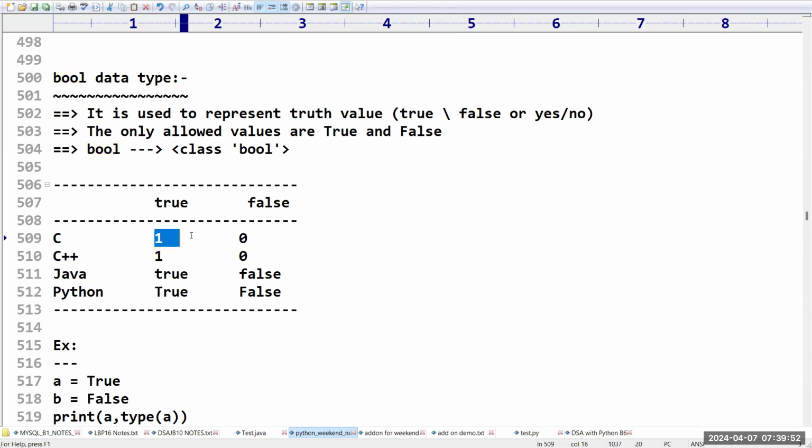In C language, to represent Boolean, we have 1 and 0. In C++, to represent true or false, we have 1 and 0. In Java, we have true or false keywords. In Python also, we have keywords, but those keywords must begin with a capital letter. So Python is going to consider True or False with a capital, not every character, only the starting character. Okay.